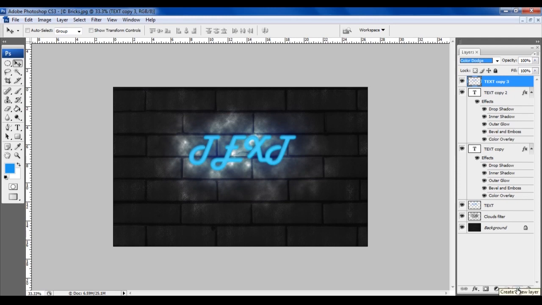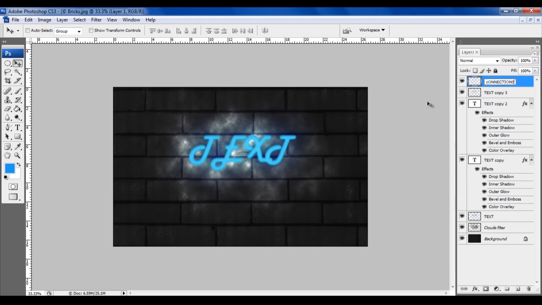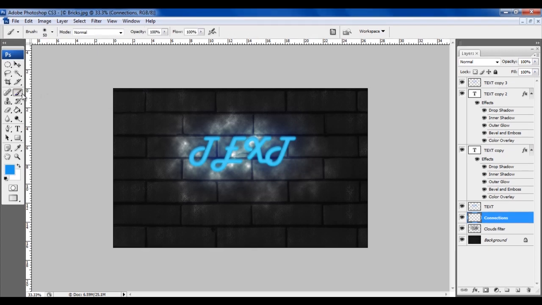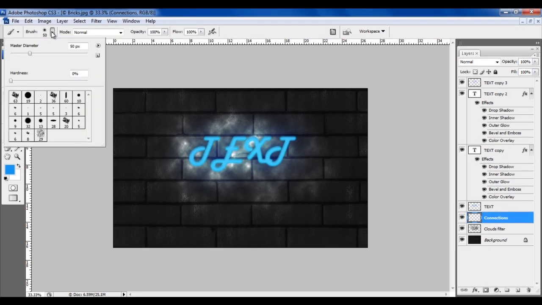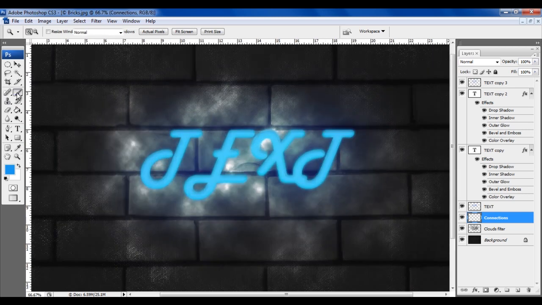Add a layer, change its name to Connections, and move it below the text layer. Choose the Brush tool from the menu, change its diameter to 30 pixels and hardness to 100%. Change the foreground color to black and paint small spots on the text towards the wall. Make 2 connections for each character.